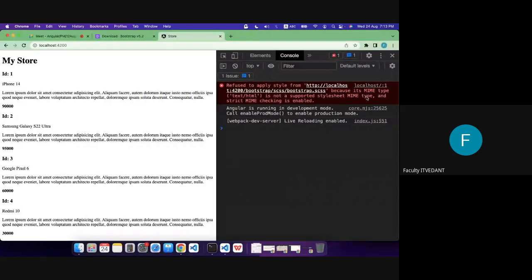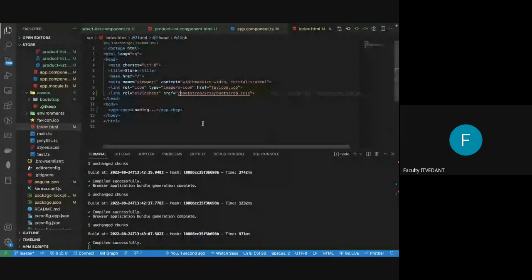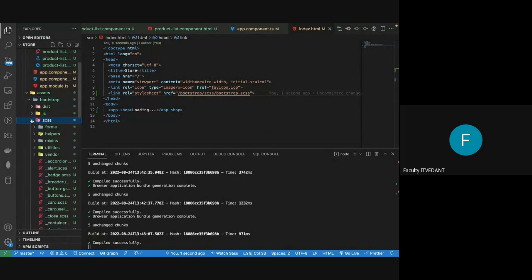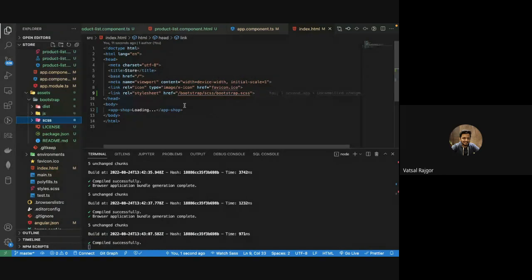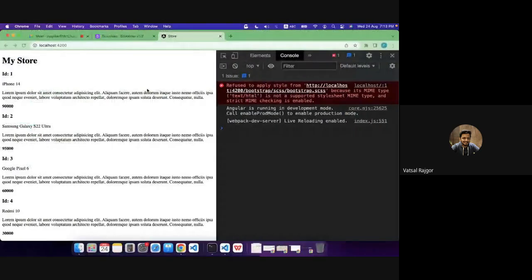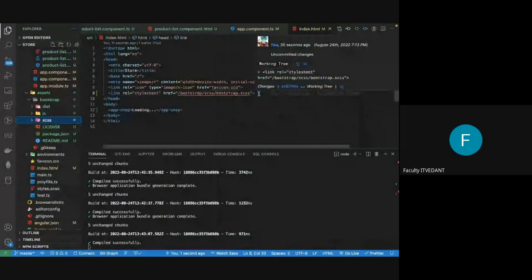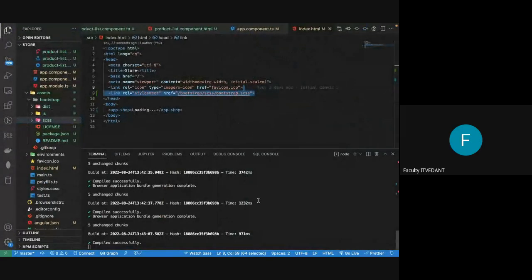What is happening? Because its main type is text slash HTML. I think something is wrong with this. Angular has prohibited the import of style sheets directly into the HTML file. It was working last time in Angular 14 as well, but I don't know. They might have changed it in the latest version, because for this project we have installed a new version, right? So that might be the issue.